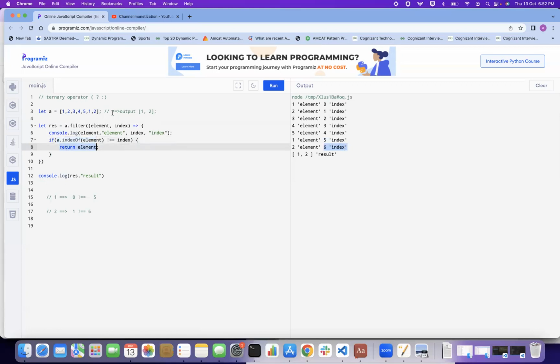In case you are writing lastIndexOf, this 1 comma 2, and again this 1 comma 2, both will be returned because for both of them the first and last indexes will be different, right? Did you understand it?